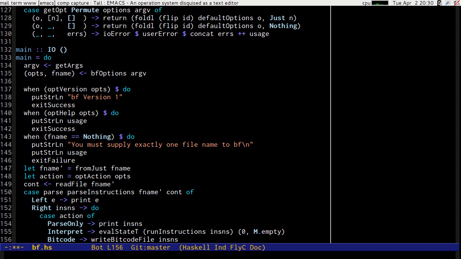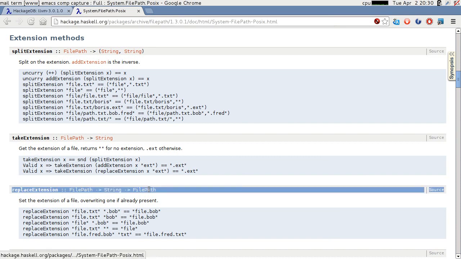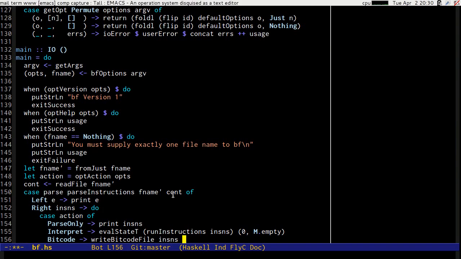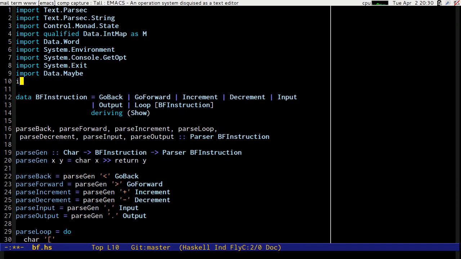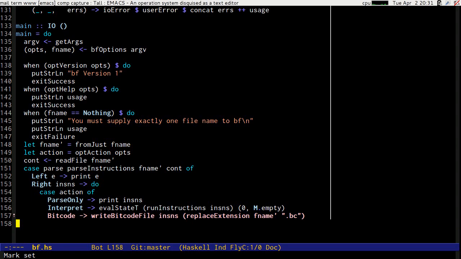We have a file name in fname tick, and the reason that this was up here, the System.FilePath.Posix, is because there is a really handy replaceExtension that's going to allow us to replace the file extension of .bf with .bc for a bitcode file. So replaceExtension fname tick with .bc. Now we need to import System.FilePath in order to do this.